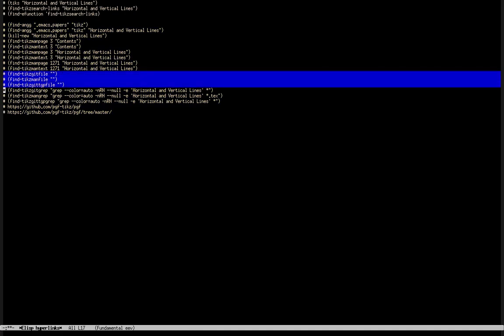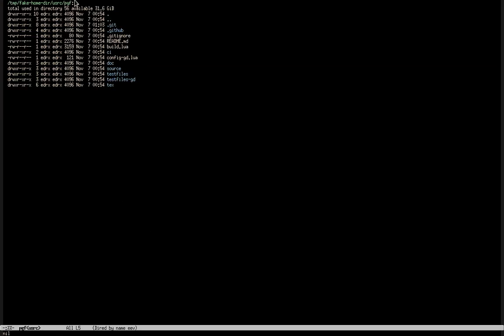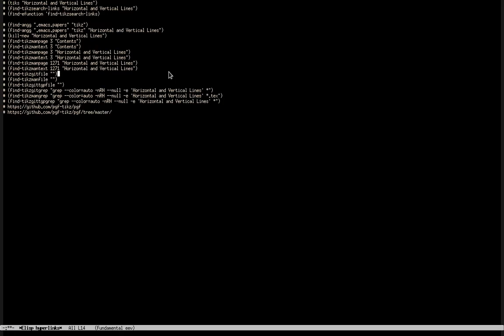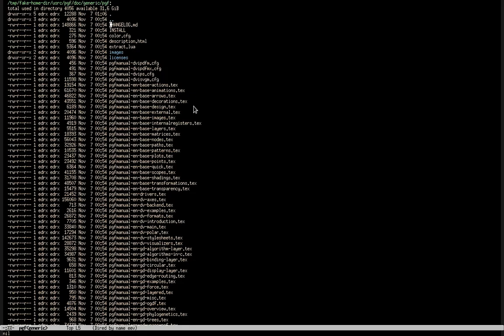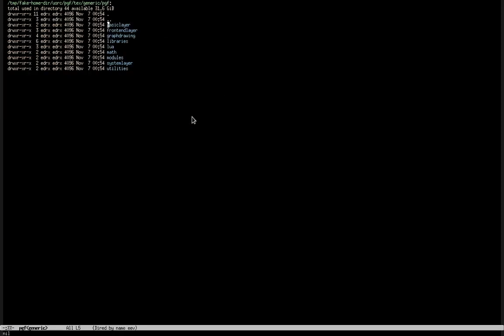These 3 lines are easier. We just saw what they do. This goes to the copy of the Git repository. This one goes to the source of the manual, and this goes to the source code of TikZ and PGF themselves.